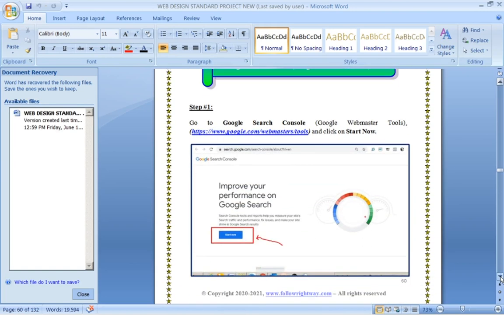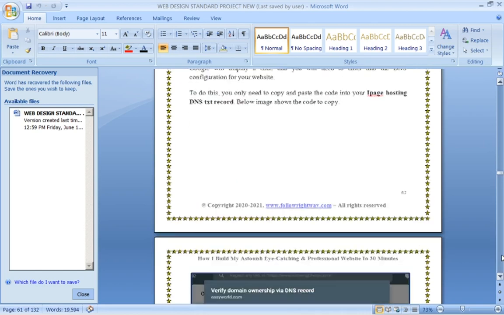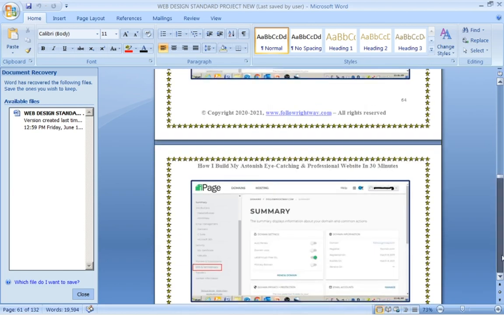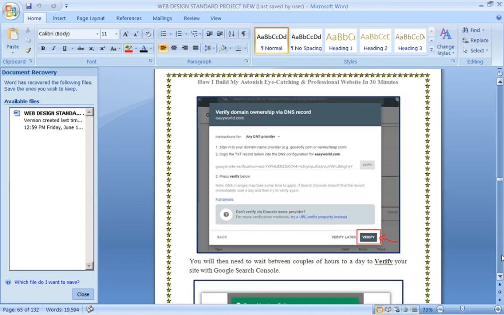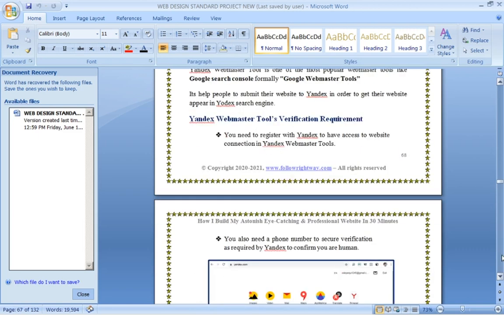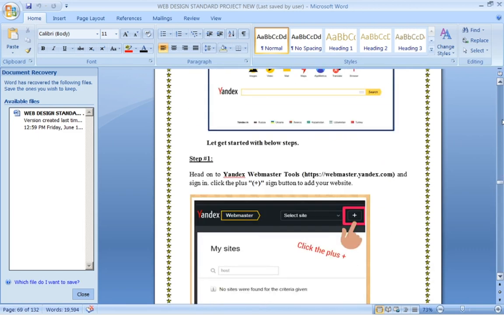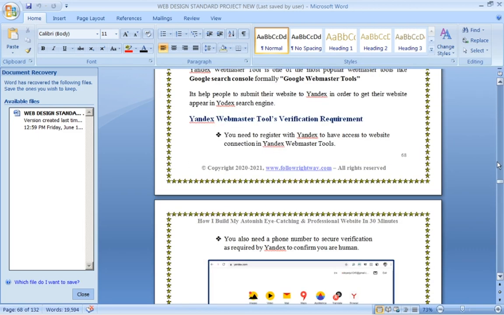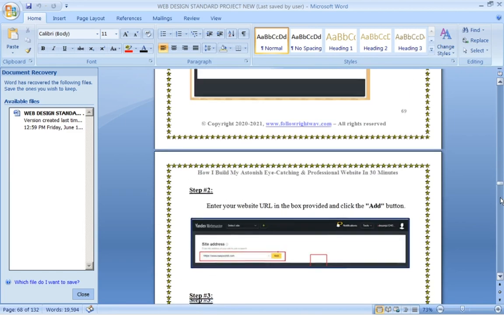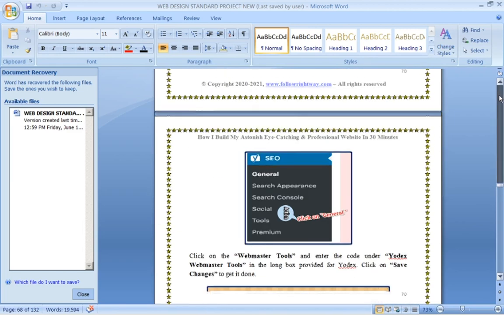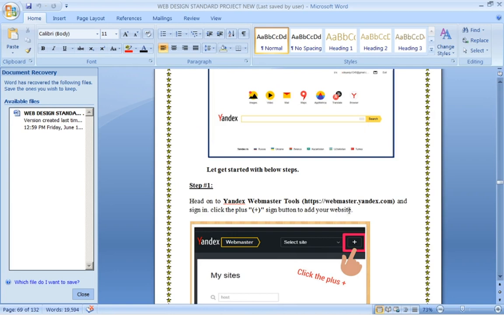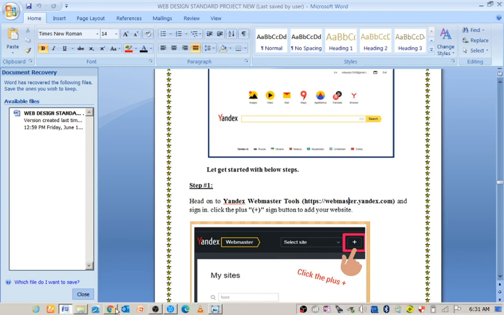So step 1, this is the link you need, Webmaster 2, and then move to the next section, which is the DNS, and let me check the link for DNS. Okay, this is the link for DNS. So just go through it and you will see what you want there.